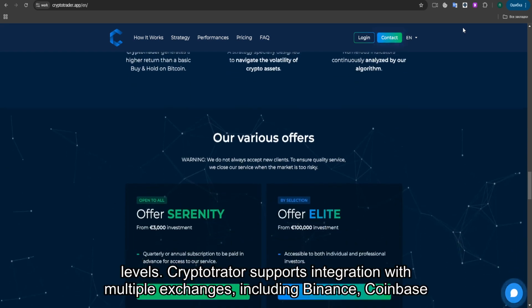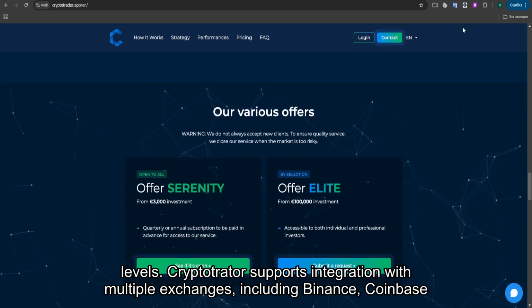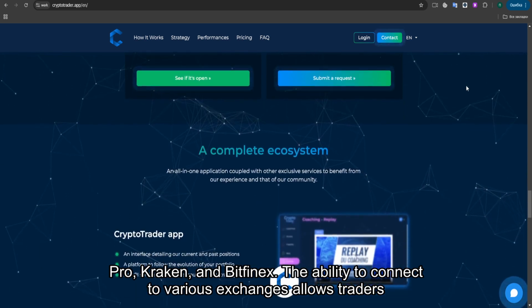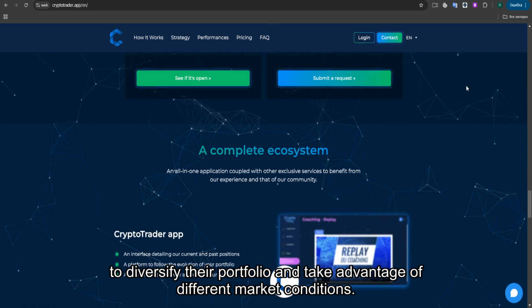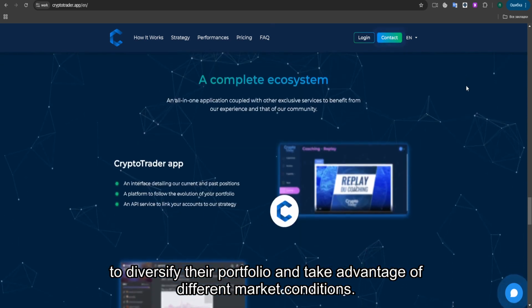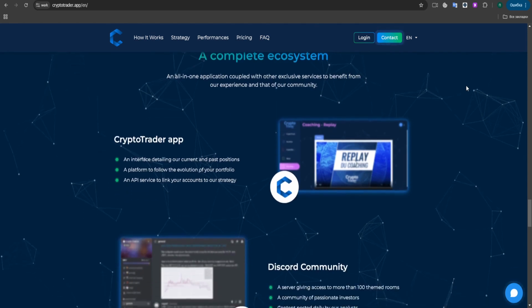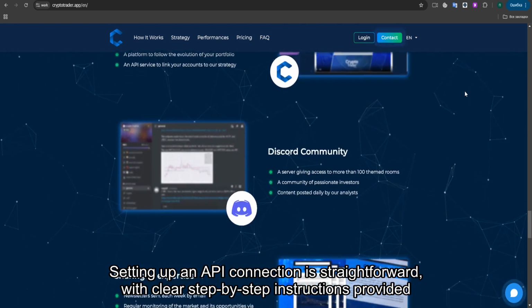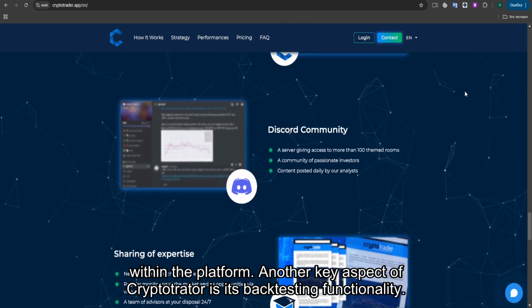of all experience levels. Cryptotrader supports integration with multiple exchanges, including Binance, Coinbase Pro, Kraken, and Bitfinex. The ability to connect to various exchanges allows traders to diversify their portfolio and take advantage of different market conditions. Setting up an API connection is straightforward, with clear step-by-step instructions provided within the platform.